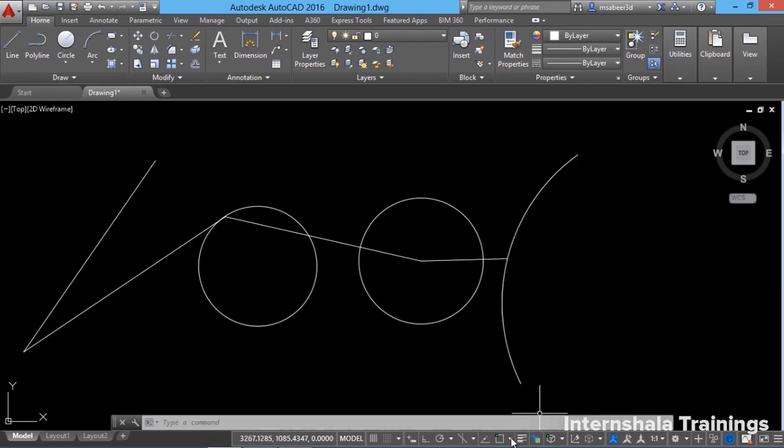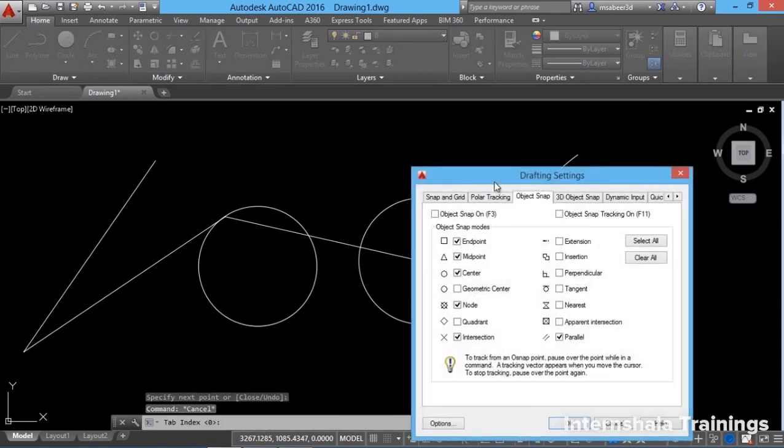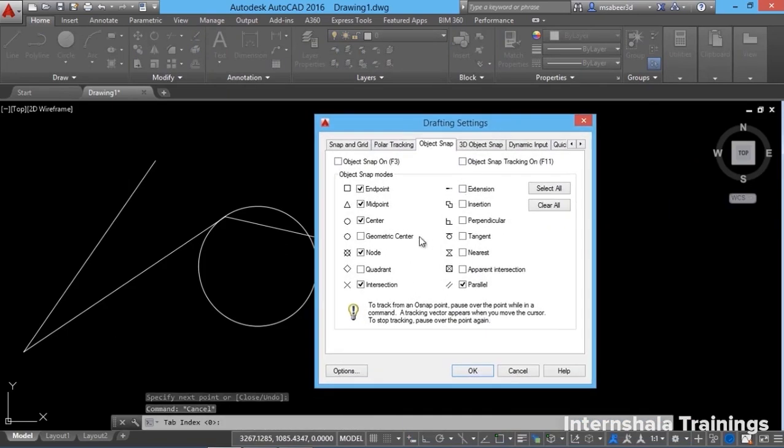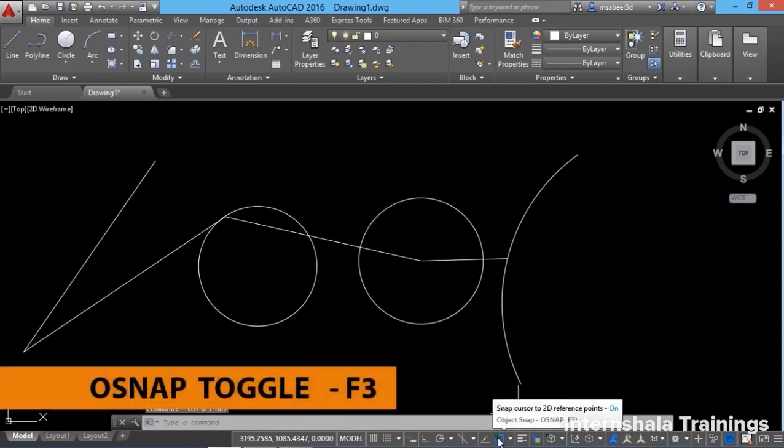This can be activated either by clicking on this arrow, or you can just right click over here, go to Object Snap Settings and you will get Drafting Settings dialog. Here you can activate those frequently used items and just give OK. Now just enable or activate the OSNAP button. This can also be activated using the F3 function key.